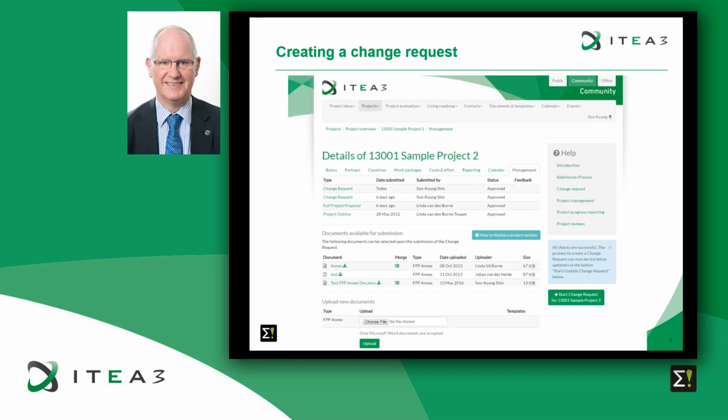Now let's see in detail how to go about and to issue a change request. So here you see an example of a screenshot of the ITEA community website to prepare a change request. This is for a sample project 2, and you see here at this moment the information on the Management tab where you see the details of the project outline, full project proposal, and the two change requests that have been submitted. And also there are some documents available there. 3 documents in this case, annex, and 2 test documents.